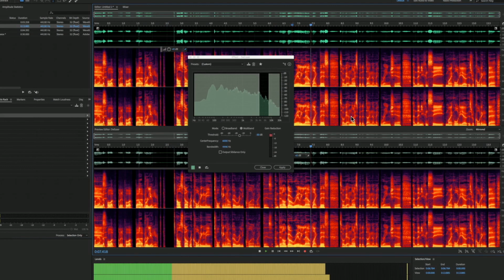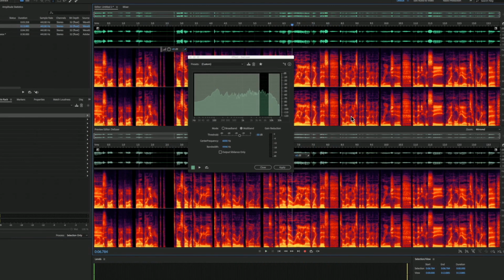So really loud like this. Really loud like this. So you see the gain reduction is happening even on words that aren't sibilant. That is the example of a badly set threshold. So pull this up to -21.